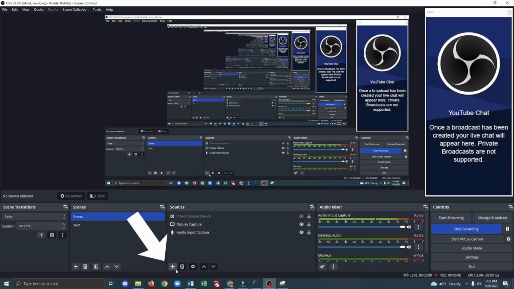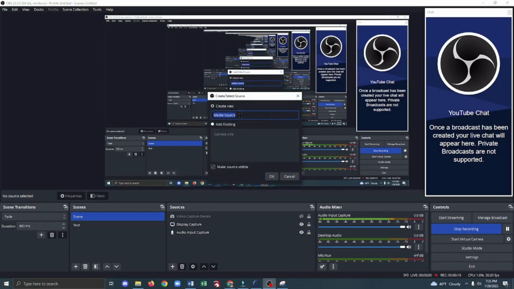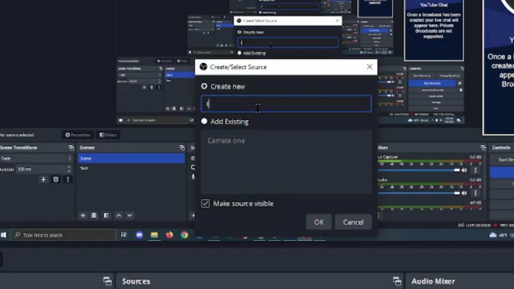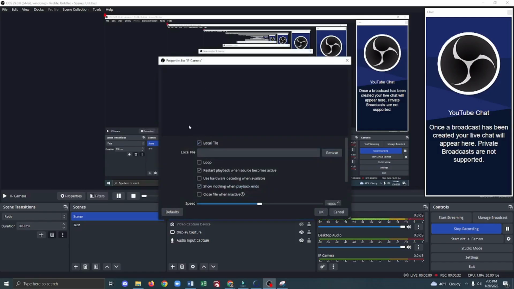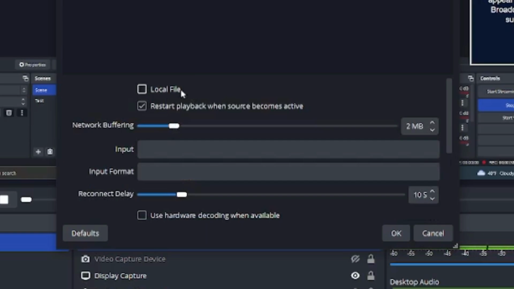So we come to sources and we come down here to this plus sign. This is to add a source, and that's what we're going to do. Click on the plus sign and we're going to come up here to media source. Click on it, and we're going to call it IP camera. Click OK. If this comes up with this local file checkboxed, uncheck it. That's not what you want as a local file. It is an IP camera.